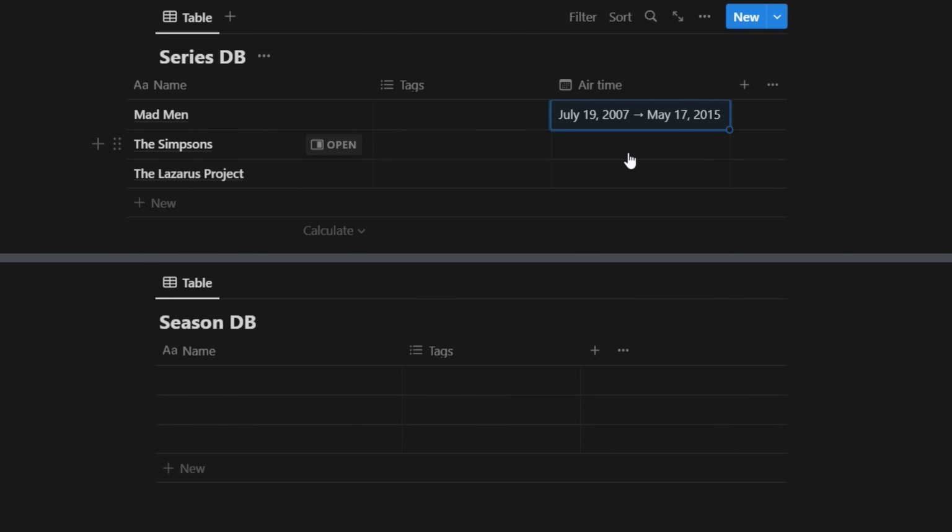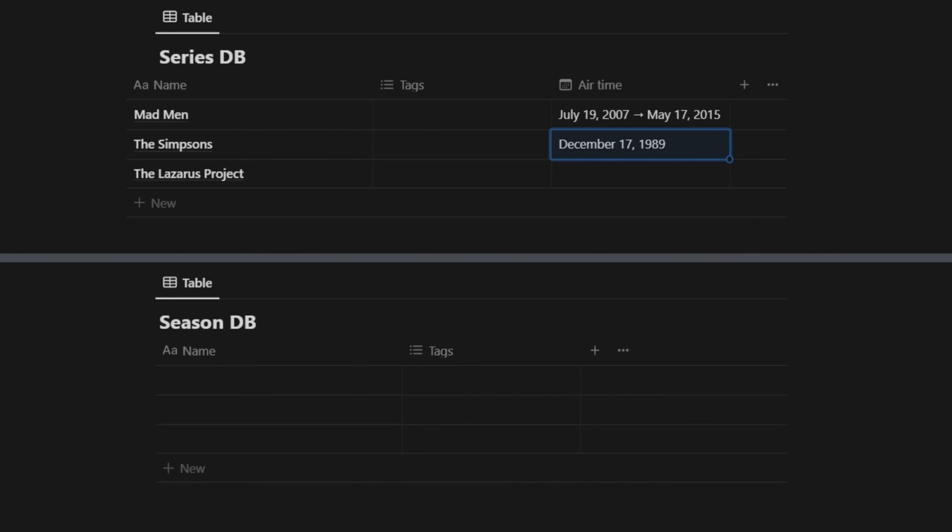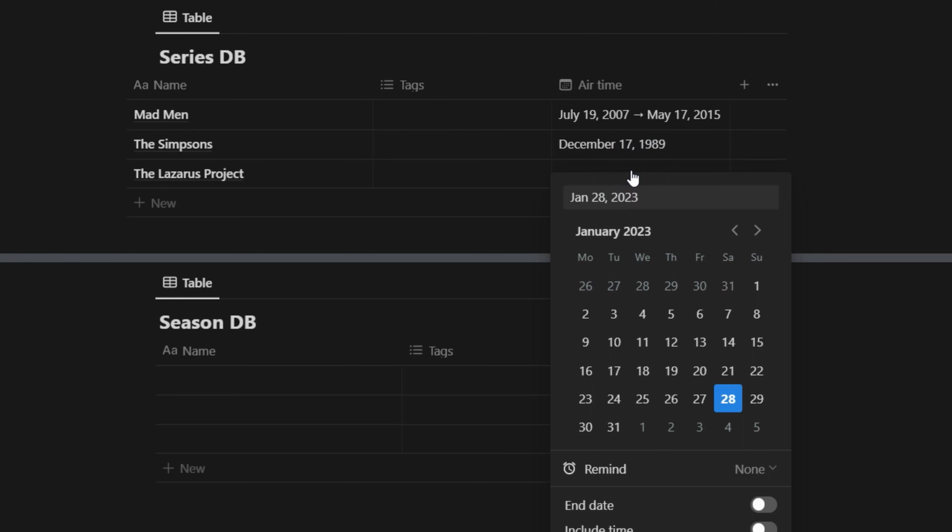Going to The Simpsons, they actually started back in 1989, can you believe it? And they haven't ended yet, so they are still going strong. We won't include an end date for this one. Lastly, we have the Lazarus Project, which premiered in 2022, June 16, and it's still going on.